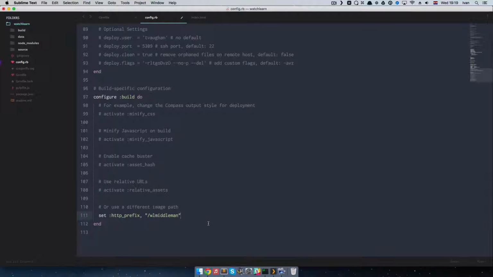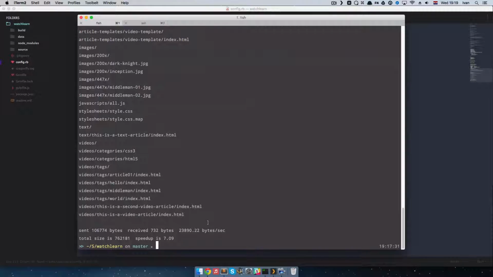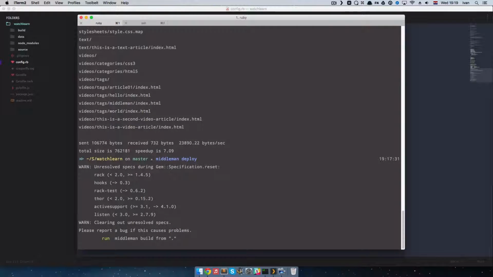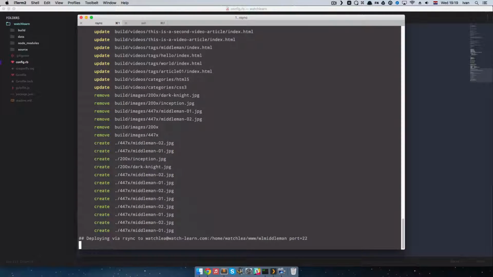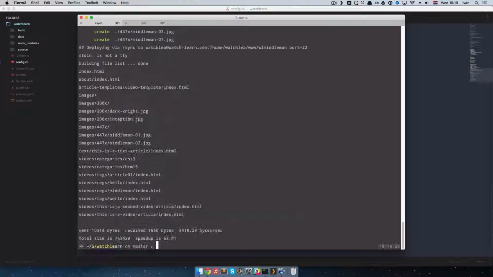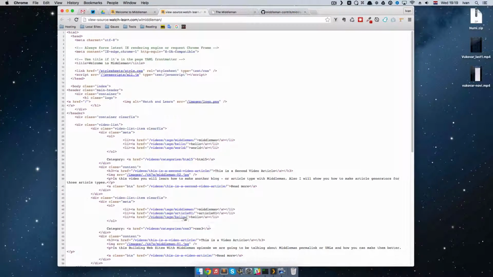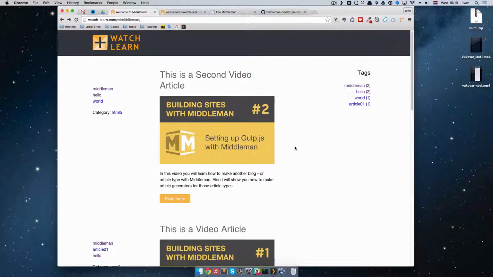Okay, so I'm going to save this now and run middleman deploy again. As you can see, it updated most of our files, and that's it. So if I go right here and refresh it, it works now.